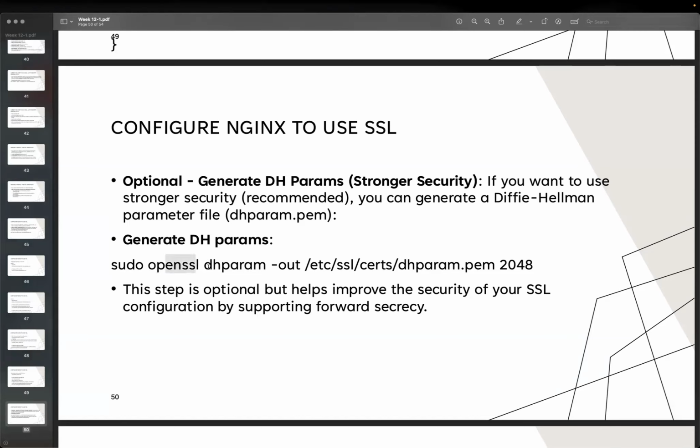Depending on the output size, you can say 1024 or 2048. If you change it, it will take longer. Maybe 1024 takes about 5 minutes, and if you're using 2048, it takes maybe 10 to 20 minutes. It depends. This one's optional, but it can help you improve the security using SSL.